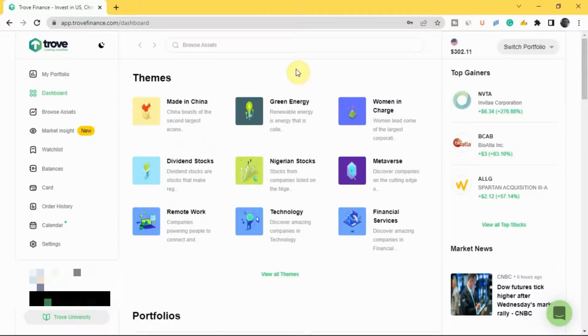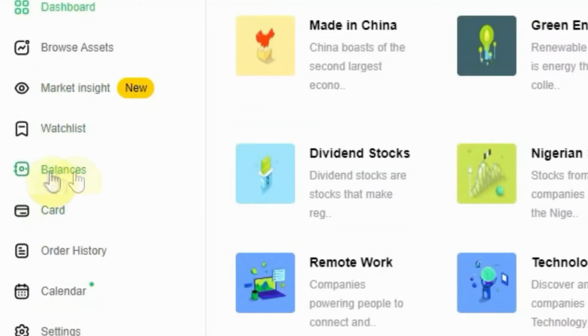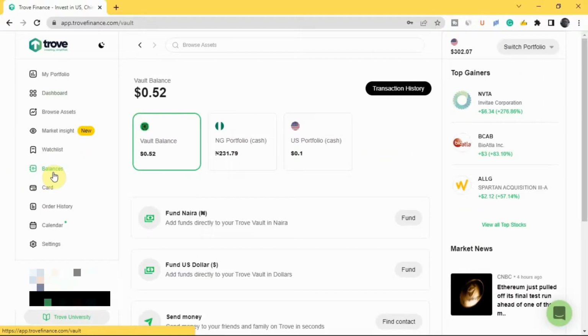Now to how you can deposit money on the Trove investment app. The first thing you need to do is to log into your investment account on Trove, and once you've done that, you come to the left side of the screen right here and tap on balances. Once you tap on balances, it will show you your different wallets on the app. It will show you your vault balance, your NG portfolio cash, and your US portfolio cash.